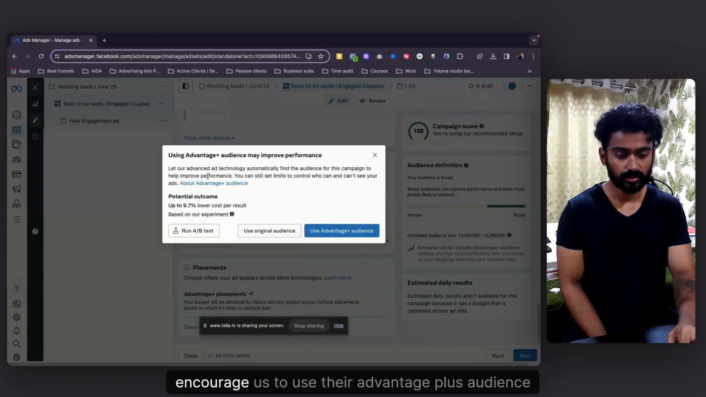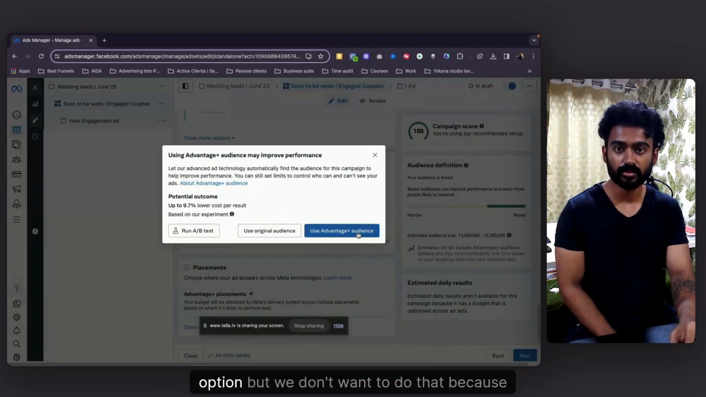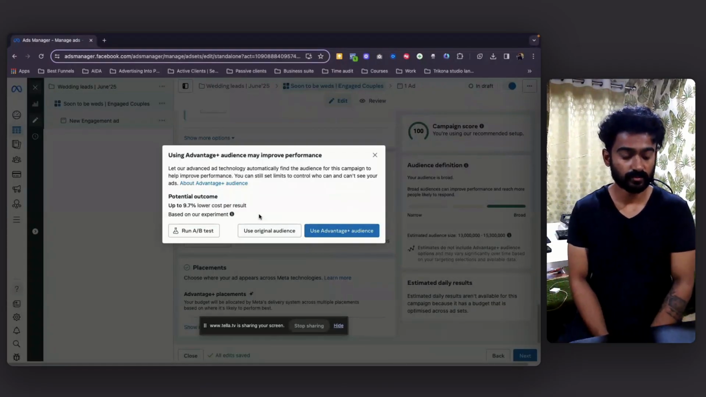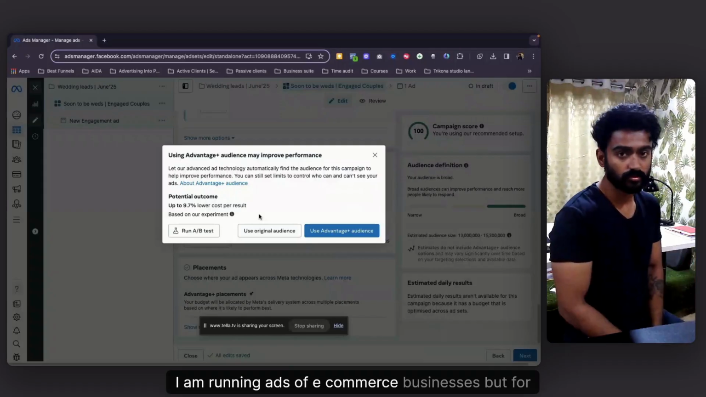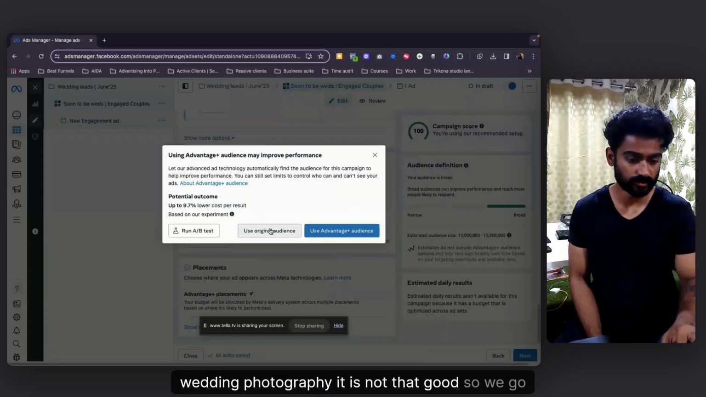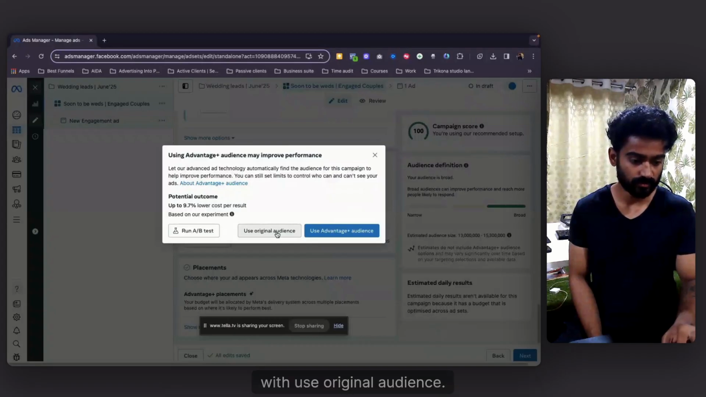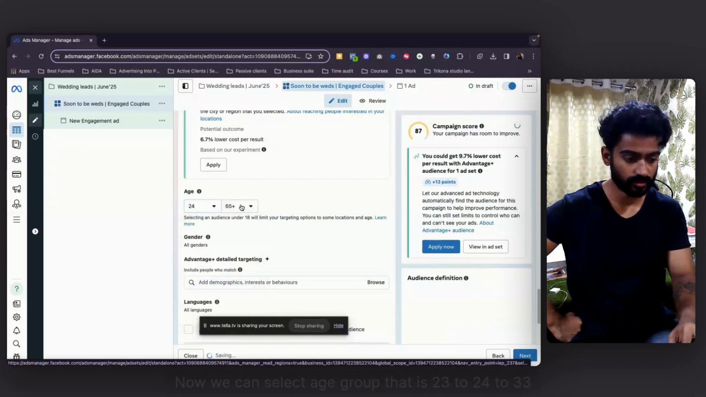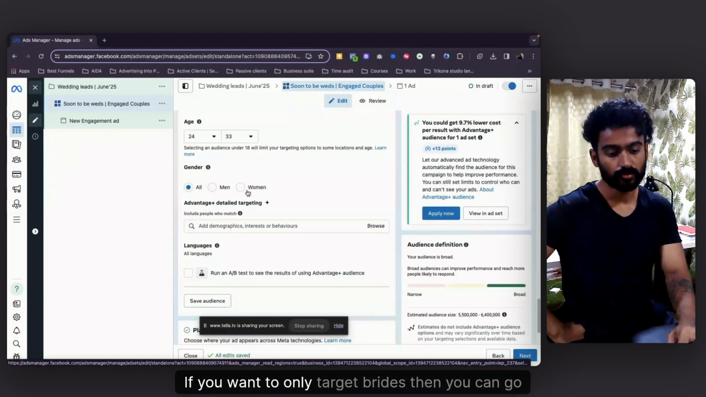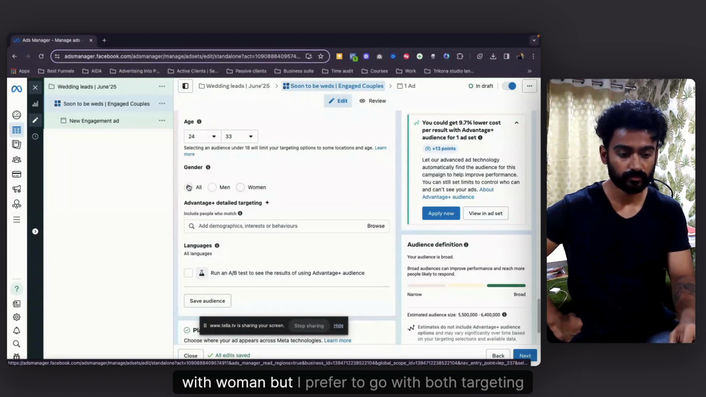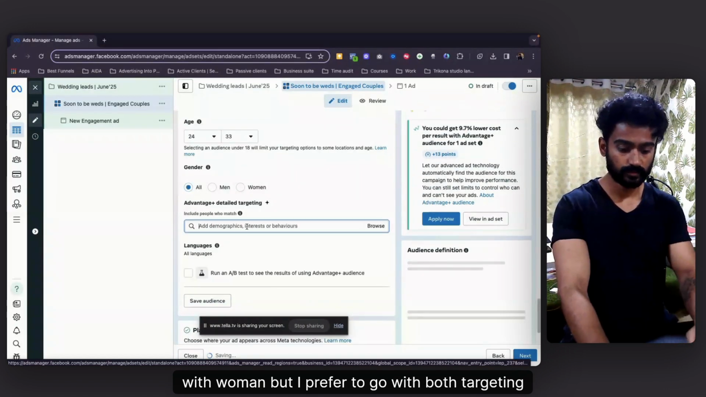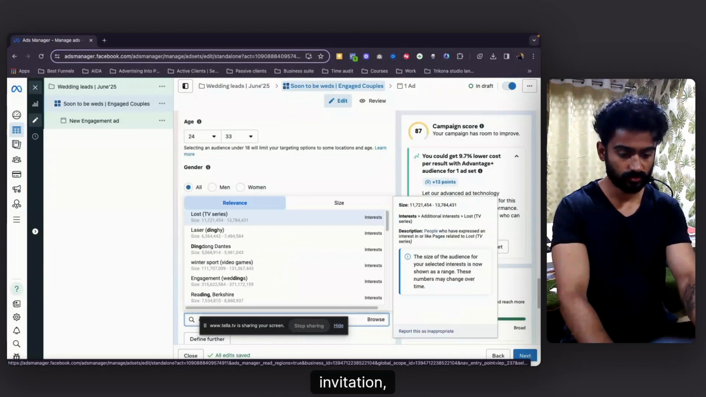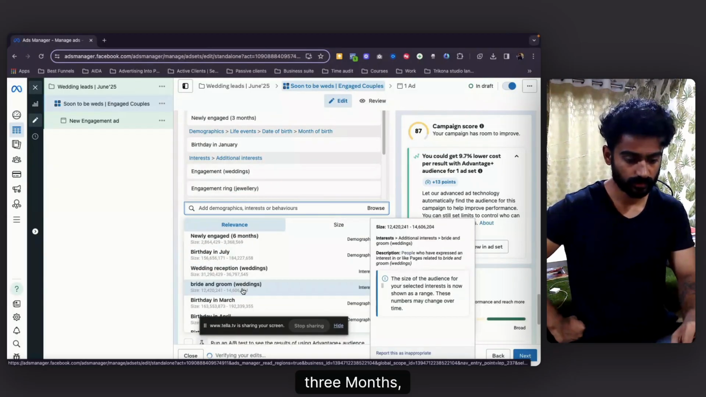Here they also encourage us to use their Advantage+ audience option, but we don't want to do that. Sometimes it performs better if I am running ads for e-commerce businesses, but for wedding photography it is not that good. So we go with original audience. Now we can select the age group, that is 23 to 24 to 33 to 34. For gender, if you want to target only brides, then you can go with women, but I prefer to go with both.